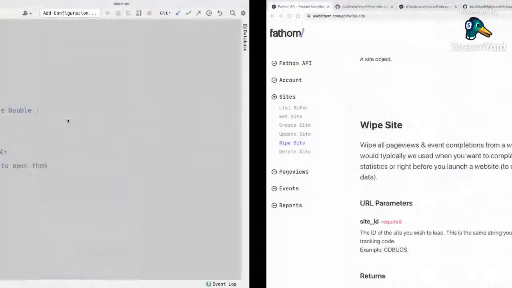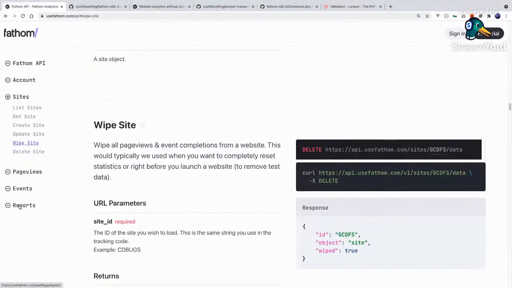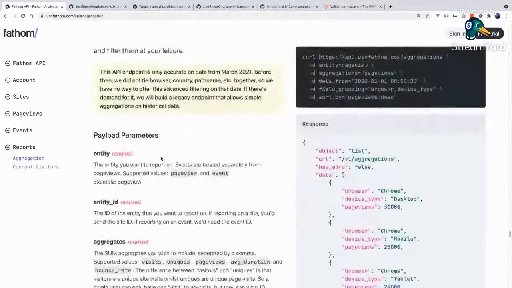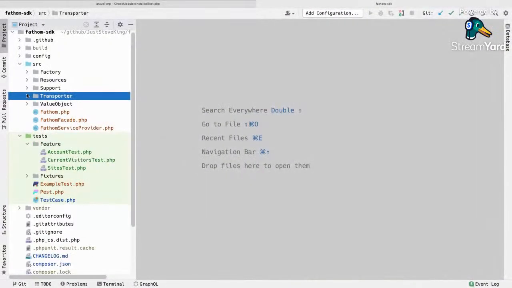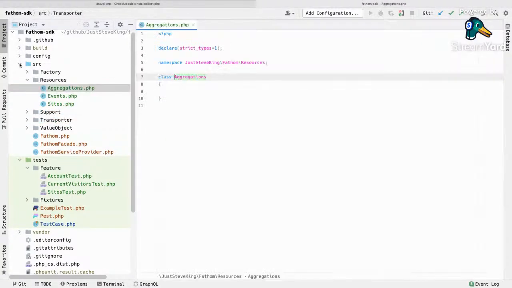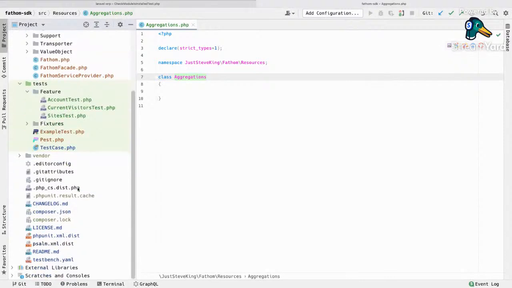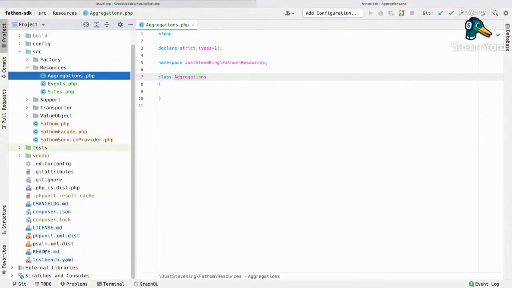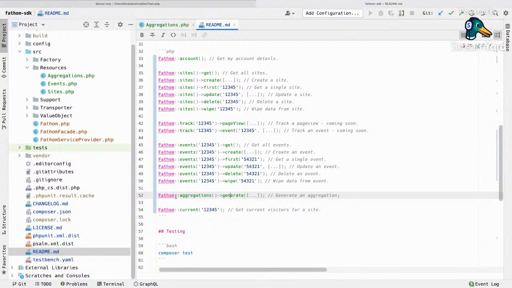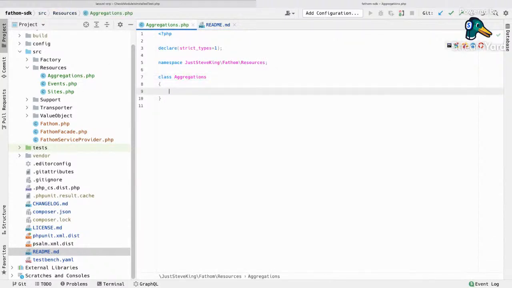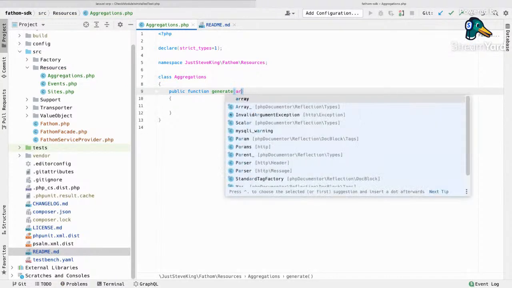Next is events. I'm probably not going to get a lot done today, so I'm going to skip everything and jump straight down to aggregations. This is where we need this, but we're also going to want to look at how we name things on here. So aggregations generate, and we're going to want to pass through some sort of payload body which we can validate. So public function generate. We're going to basically just return a report of some description.